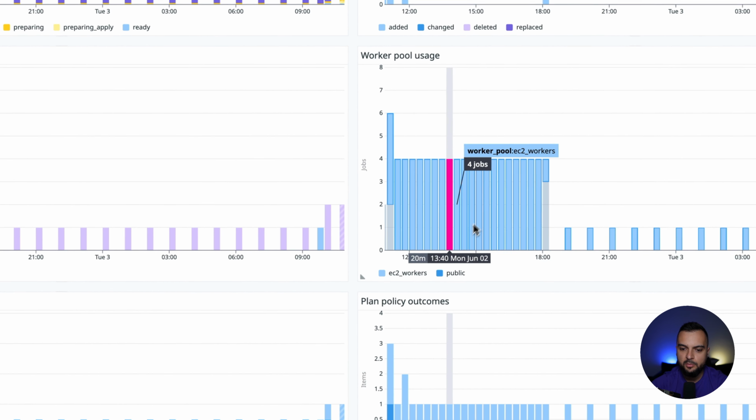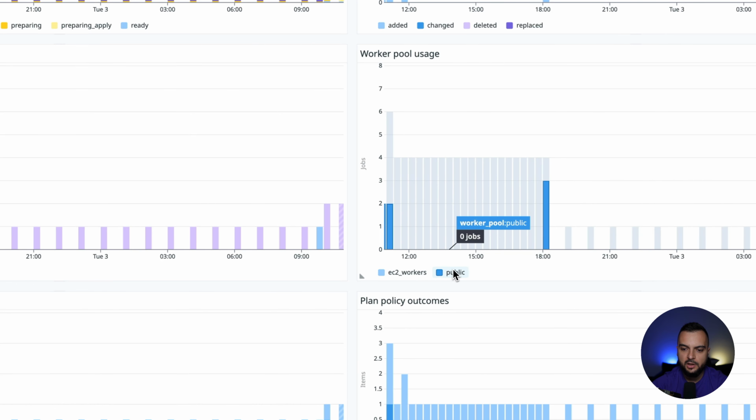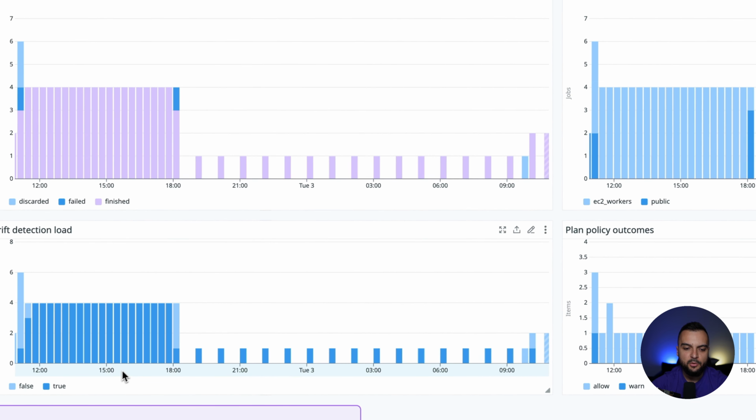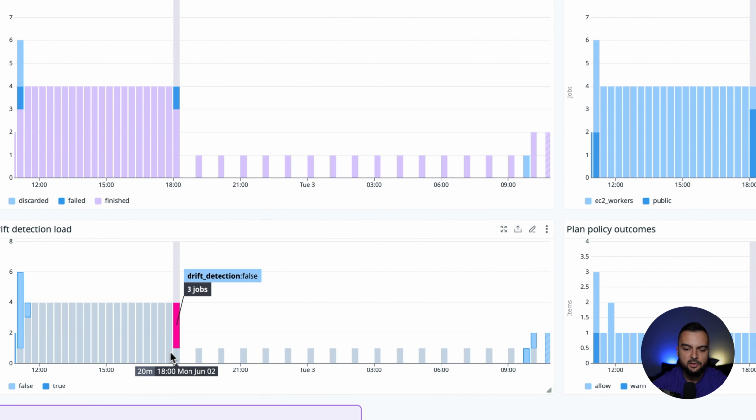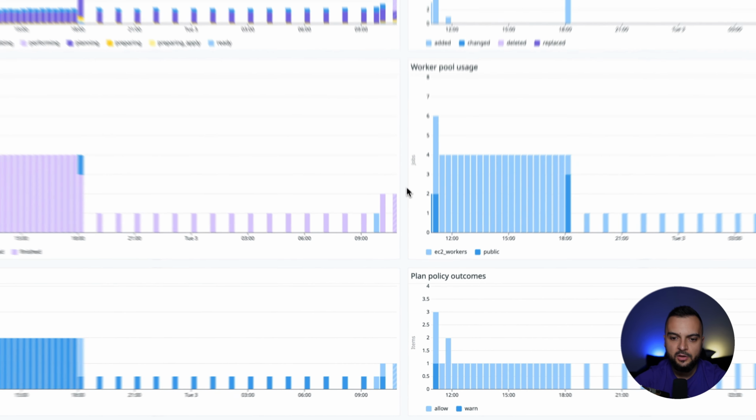You can see the worker pool usage. So in here, you also have this color scheme as well. So you can see this is my private worker. The others are public workers. You can also see how many runs were drift detection or not based on this. You can also see plan policy outcomes.